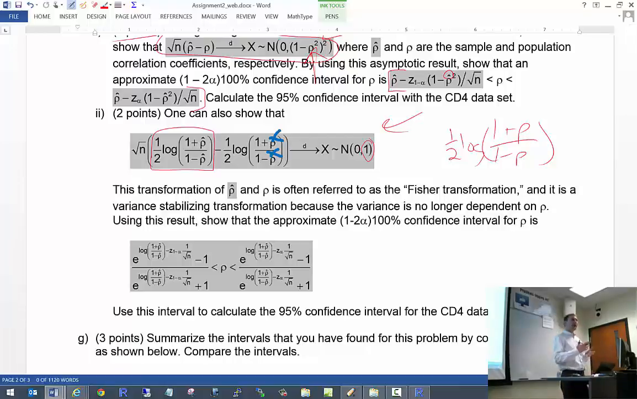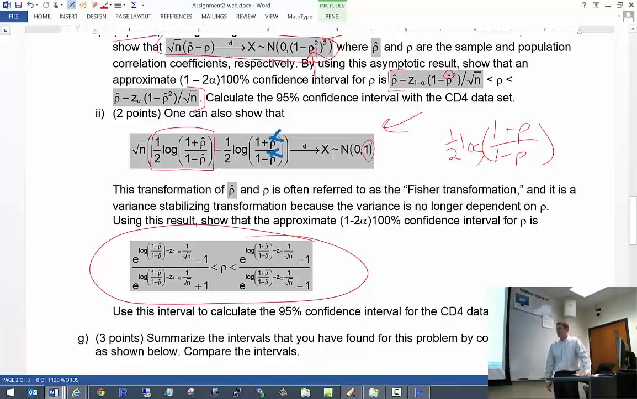We talked about this a little bit on Tuesday with respect to the basic interval. Use the inverse transformation, and this is what you get for an interval. Oftentimes it's not presented exactly like this if you have come across it in another situation, but it's exactly the same. So then calculate this interval for the CD4 data set.